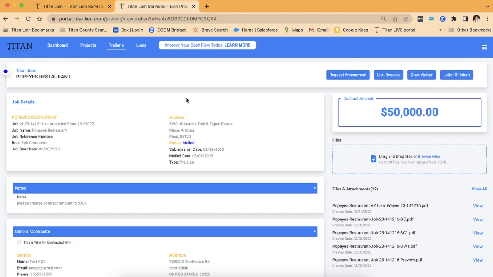I want to, on this same example of Popeyes, this is a great time to show you the difference between a project and a pre-lien. I've had that question a lot. Why do we have projects? This is confusing. So it's not meant to be confusing. It's meant to help keep your projects organized.